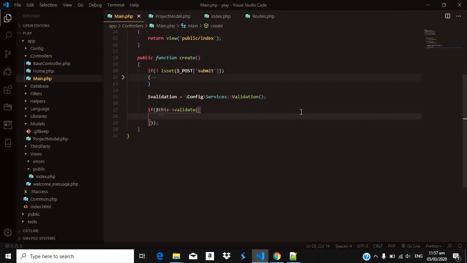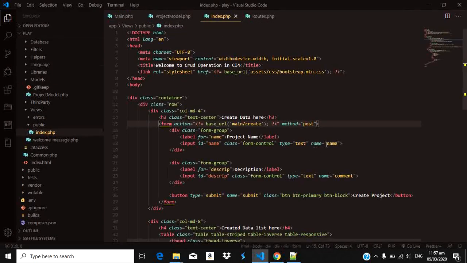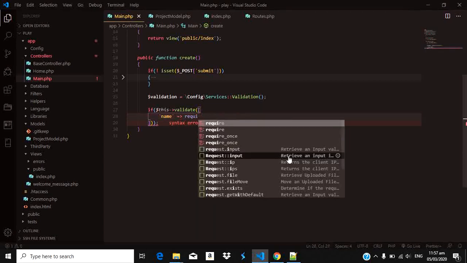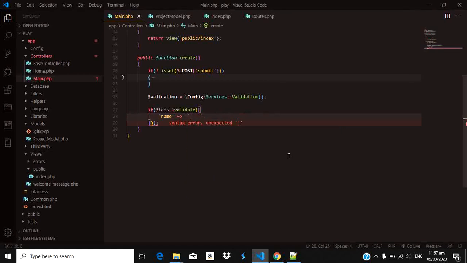what I'm going to validate, we first validate the name of the project. The name of the project is this name. I will copy this name, then I use it in here. Then what are the rules? It should be required. My rule is that the validation must be what? Required. Then the second is also called comment.